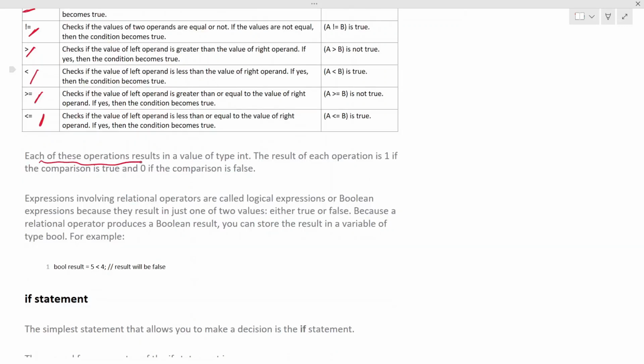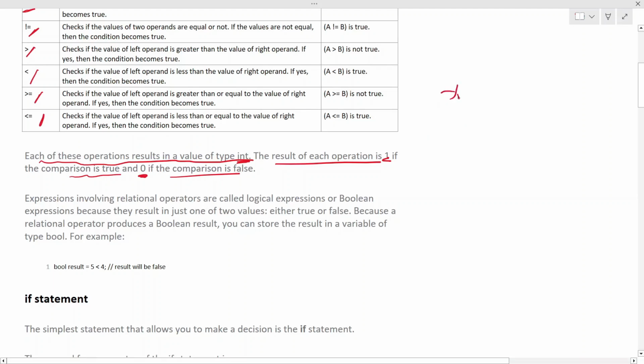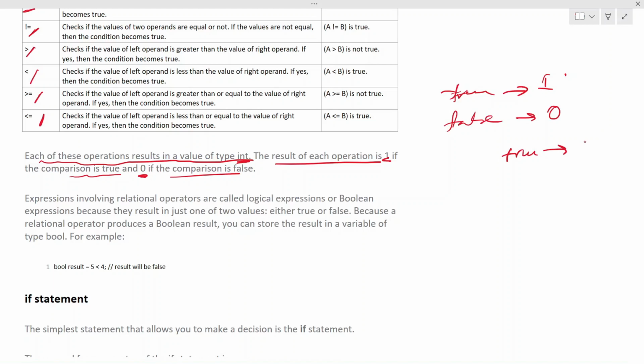Each of these operations results in a value of type integer. So the result of each operation is 1 if the comparison is true and 0 if the comparison is false. As you know, in C, true is basically 1 and false is basically 0. Well, sometimes anything greater than 0 is considered true. So anything more than 0 is considered a true value.